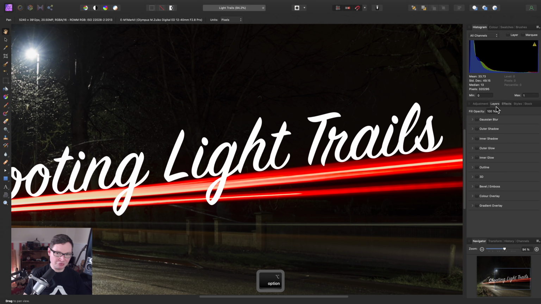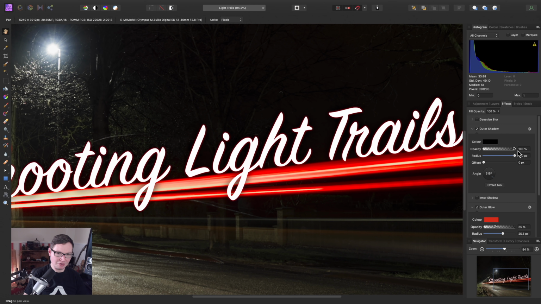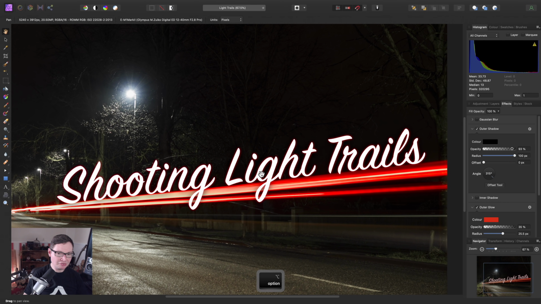And I might just finish off with some layer effects. Let's add a bit of red outer glow, not too much, just a slight suggestion, and perhaps some outer shadow as well. Okay, if you're interested in this feature, do have a look at the video tutorial as I go into a bit more depth with a couple of different examples.